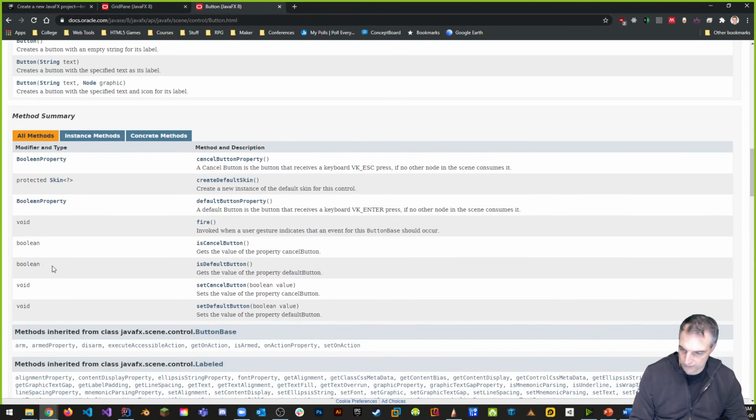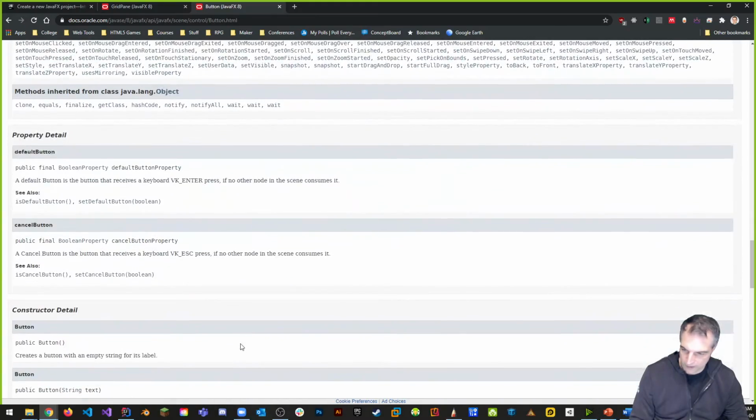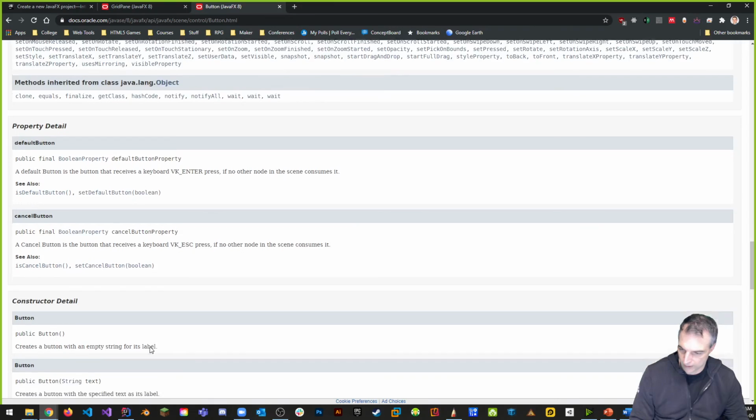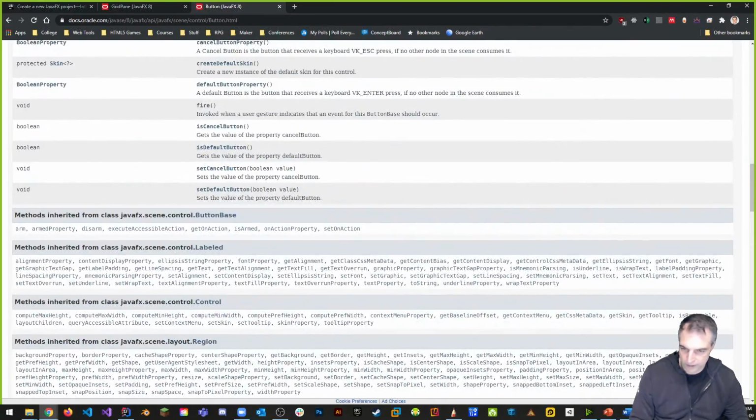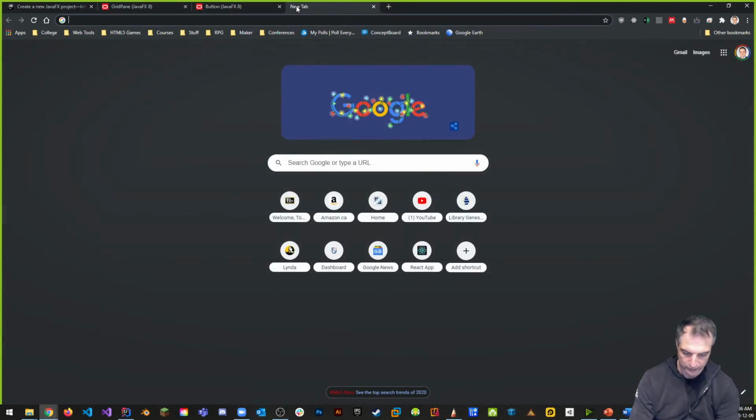We have a bunch of methods, right? So isCancelButton, isDefaultButton, setCancelButton, setDefaultButton. What these do is, for the form, it sets this button up as a cancel button or a default button for the entire form, if you wanted to make a form that was specific to this. And there's a bunch of other methods here that I'm not going to go into. All right, so these are all the different methods. Okay, let's see if we can get a button example really quickly, and then we'll stop for the day.